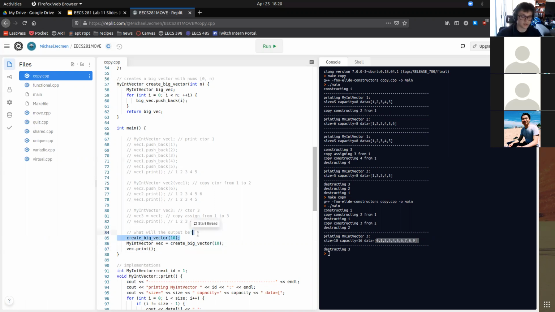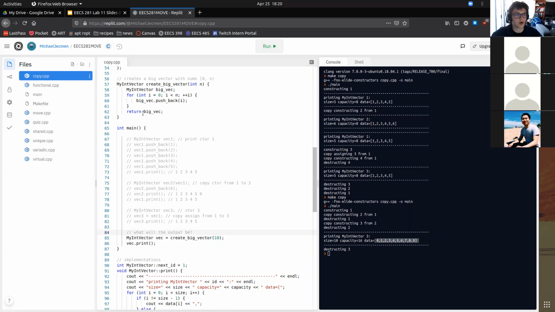The whole point of this is to say, if you are copying large data out of a function or out of a piece of code that doesn't need the data anymore, for example, this myInt vector big vec variable does not need the data anymore after this function returns, there's no need for us to copy this data. We could just steal all the data from this big vec variable and give it to vec. There's no need for us to make a deep copy here. That's just a waste. So that's the idea behind this, and that's the justification for move semantics.